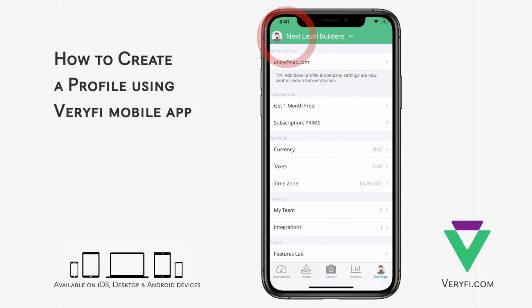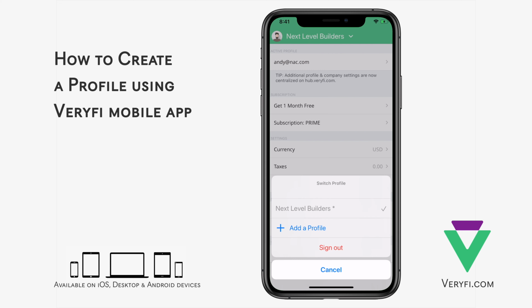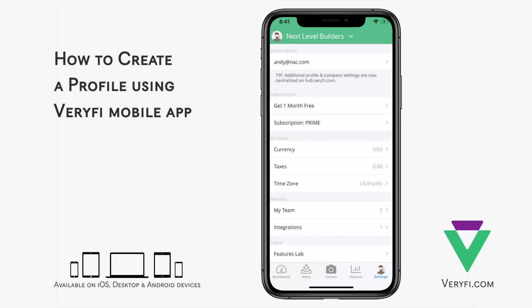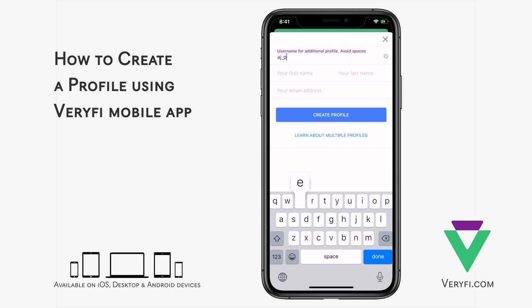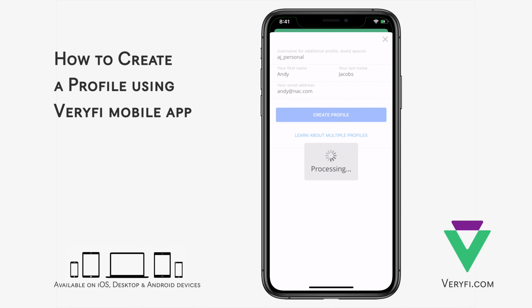Next, tap your profile name at the top of the settings screen and then tap the Add a Profile option. Enter your preferred username, name, and email address. This email address can be the same as your other profiles, but if you'd like all communication from Veryfi to go to a different address for your new profile, you can use a different email address instead. Next, tap the Create Profile button.